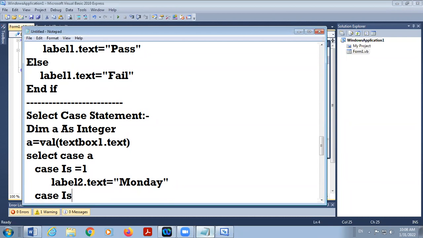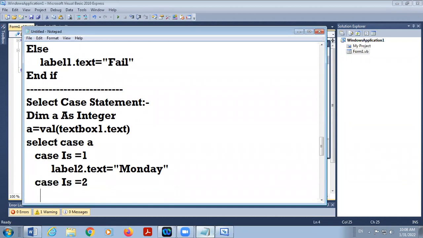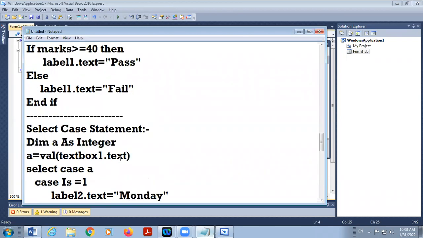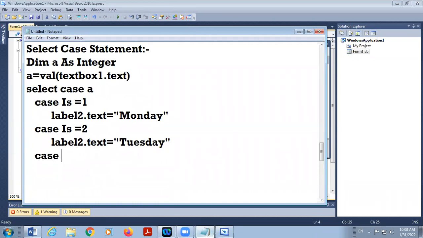Case is equal to 2. In case the user entered 2, in that case Label2.Text is equal to Tuesday. Here there are multiple conditions, and everywhere we are using the equal to sign. If there is such a problem, we should use Select Case. So Case is equal to 3, in this case Label2.Text equal to Wednesday.